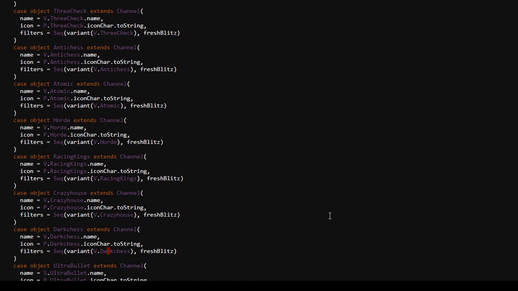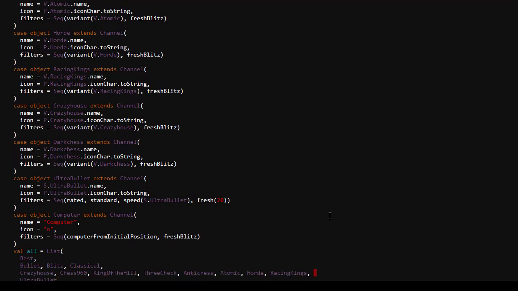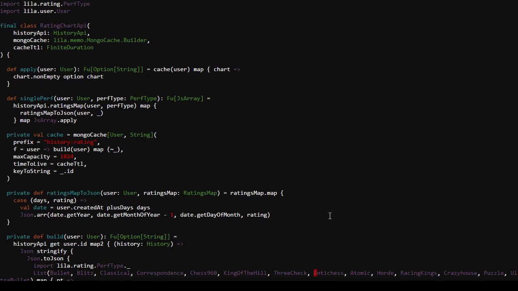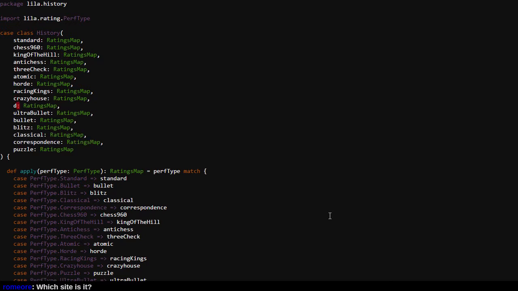But okay, is there any more anti-chess stuff here? Okay, that's it for this file. Next file. Crazy House, Dark Chess, etc., etc. This one, Crazy House. Oh, we keep a history.